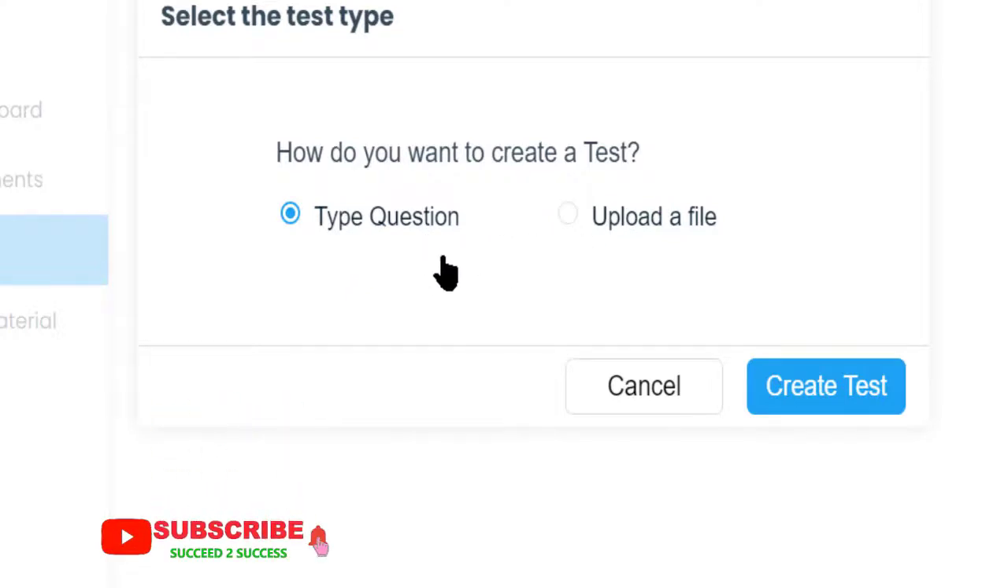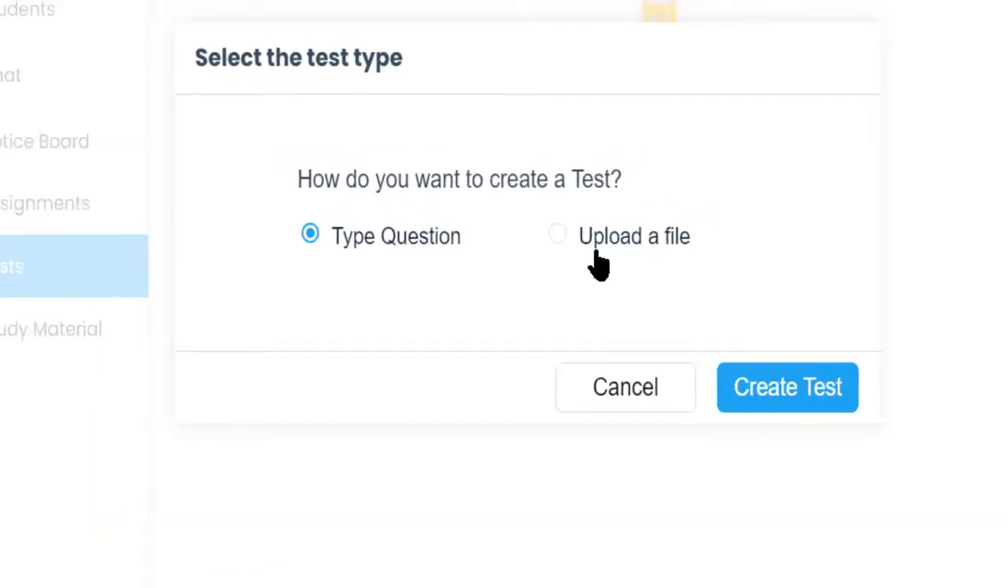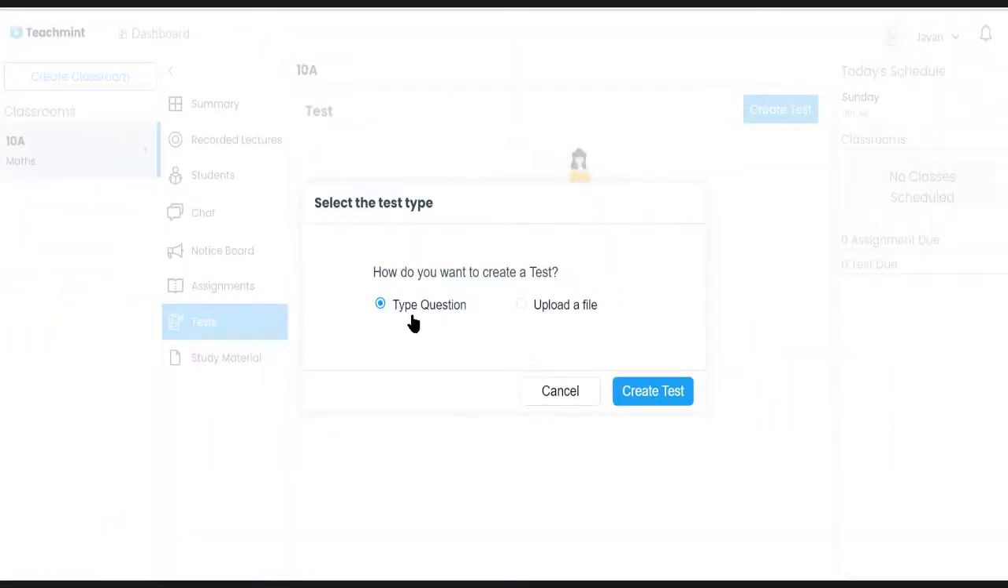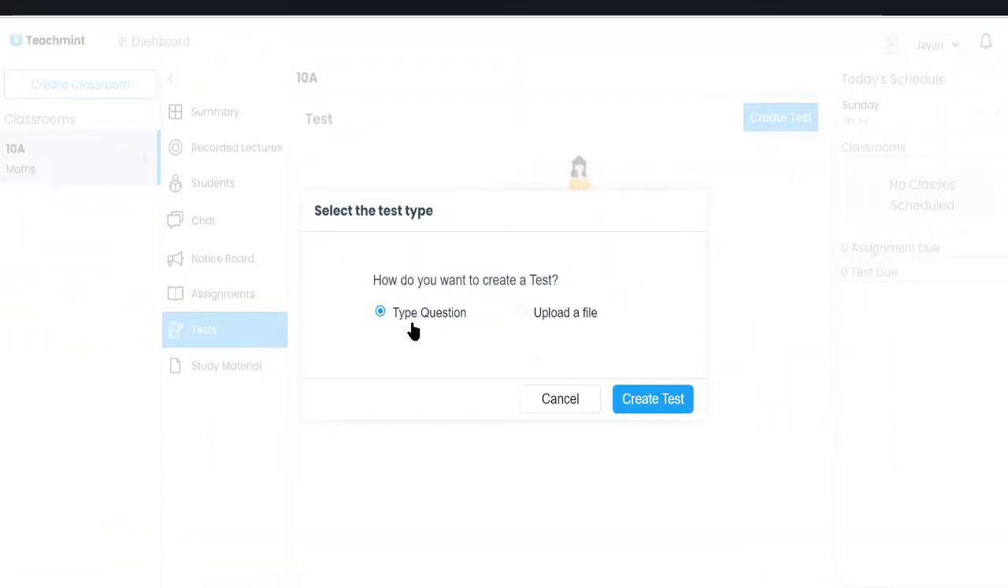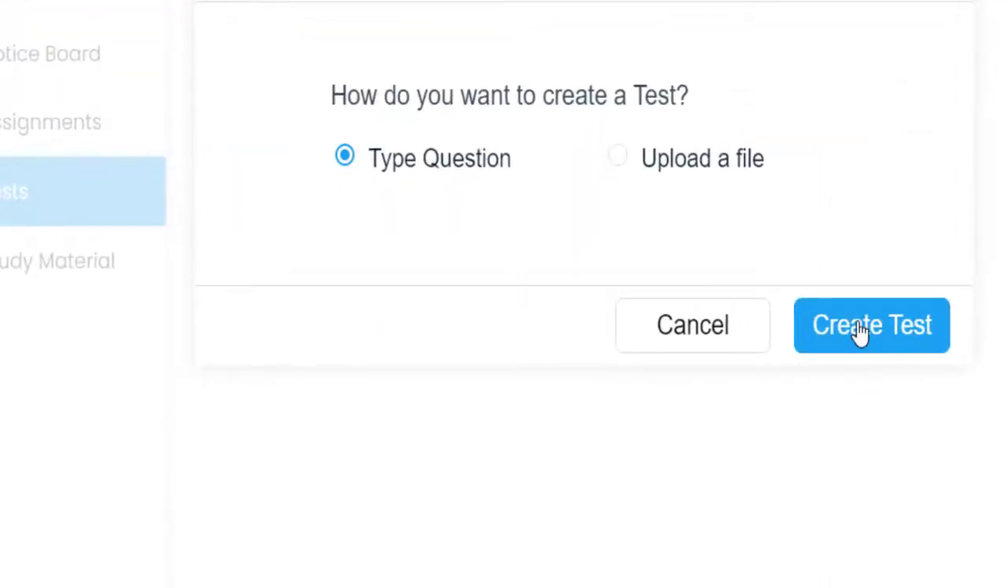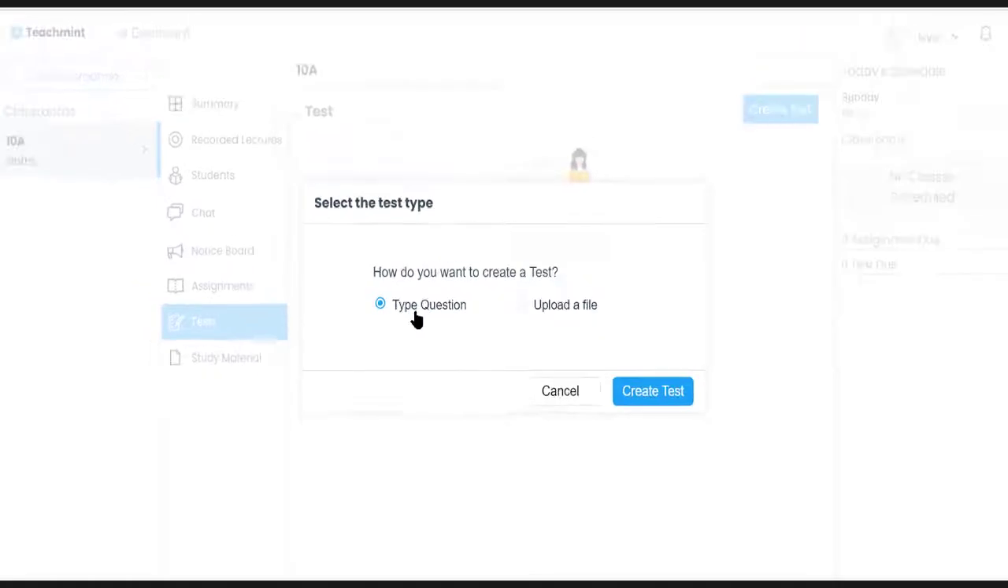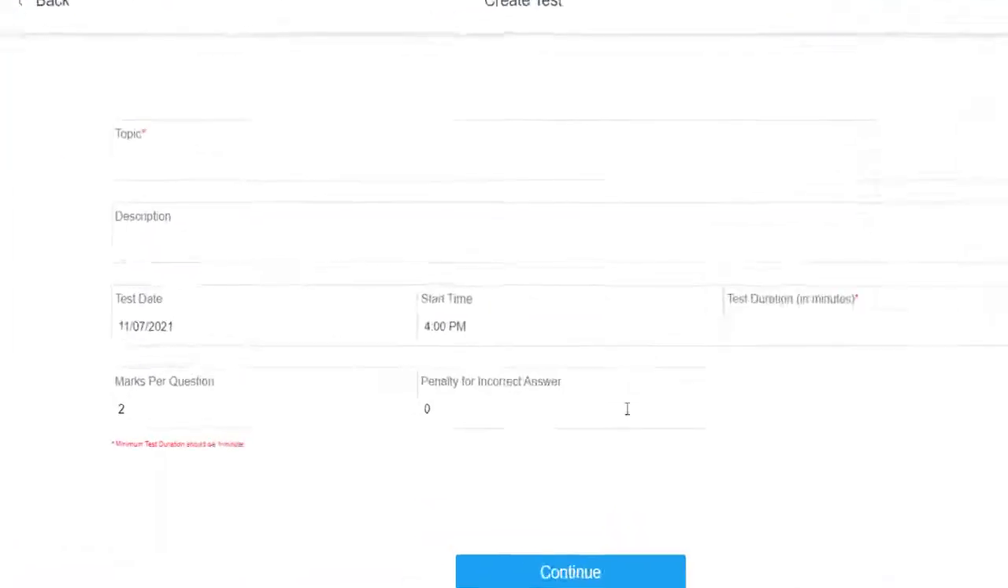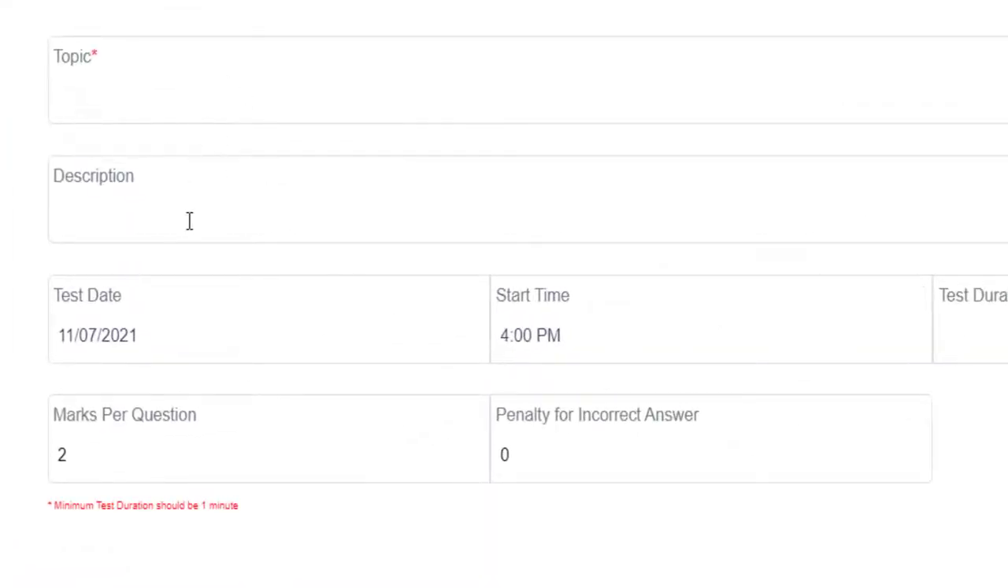Now by clicking Type Question, we have to type all the questions, objective. Okay, now I will show you that quickly, by clicking Type Question and Create a Test. Okay, here, see, topic we can type, description we can type, date of test paper if it is tomorrow, and start time also we can select from this panel.